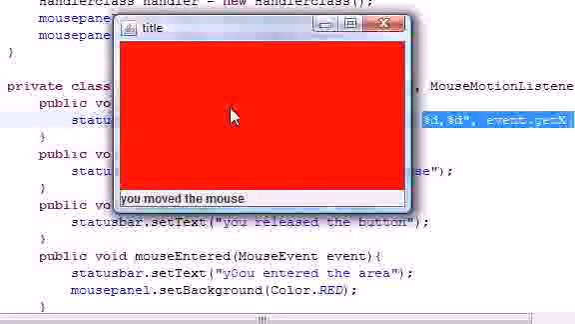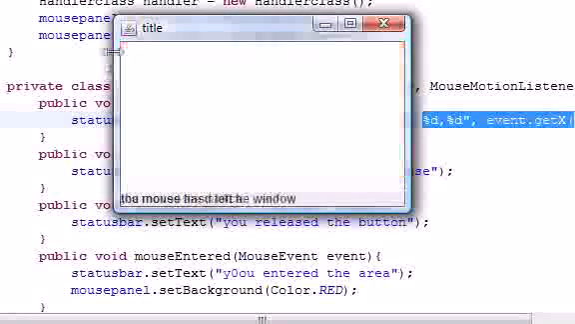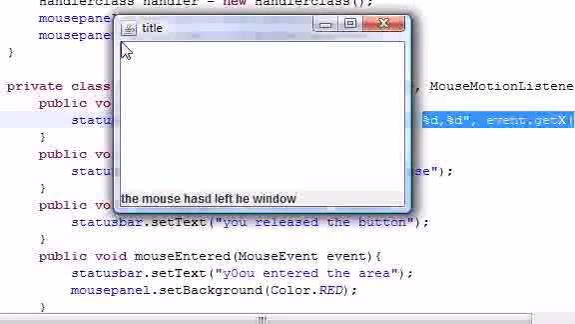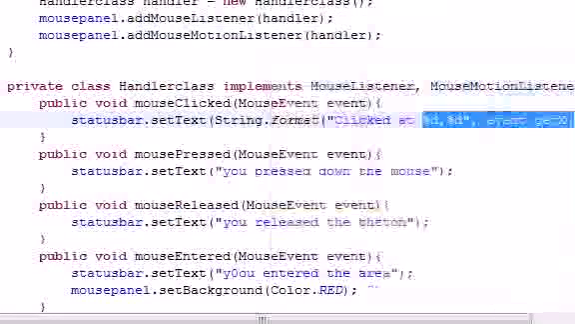So look at this. Clicked at 10, 65. Clicked at 30, 46. So that is pretty much what it means. And for your information, the X is left to right and the Y is top to bottom. It starts at 0, 0 right here, and it increases the most right here. Look, 279, 141. So that is what click does.